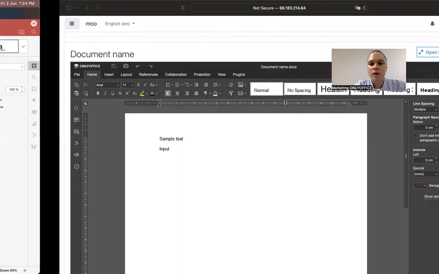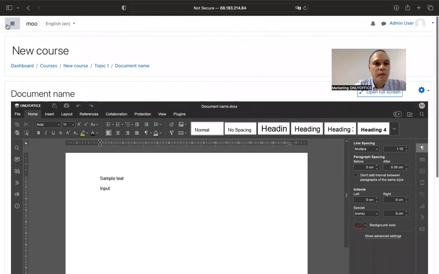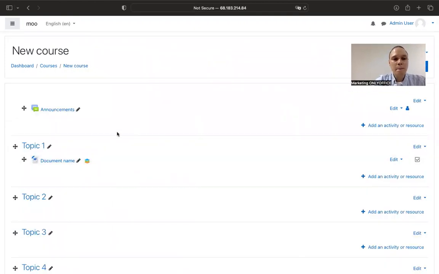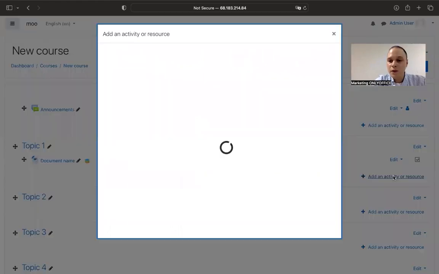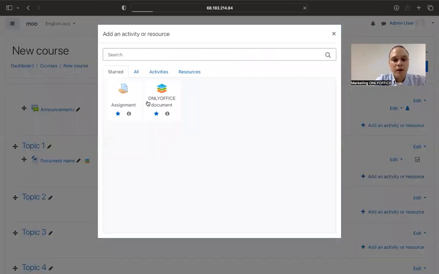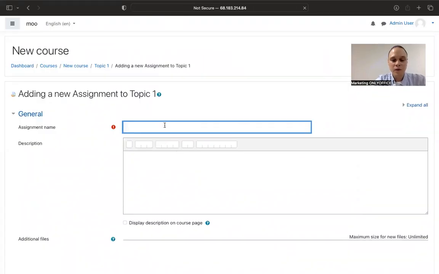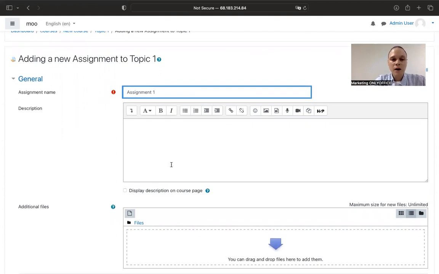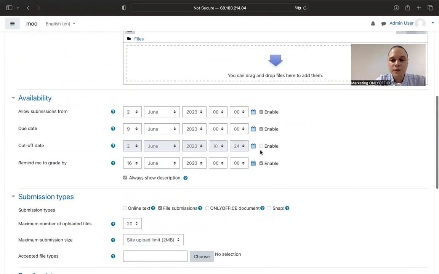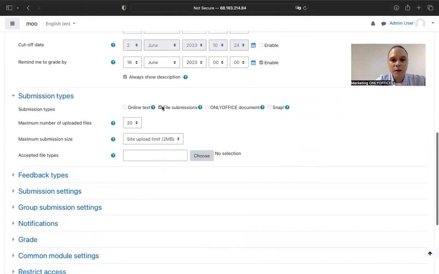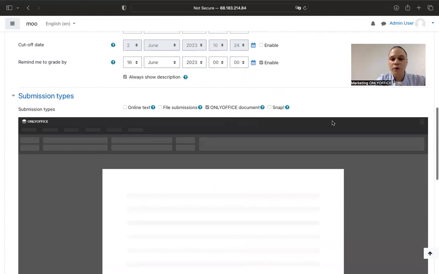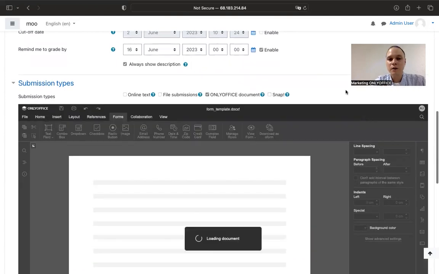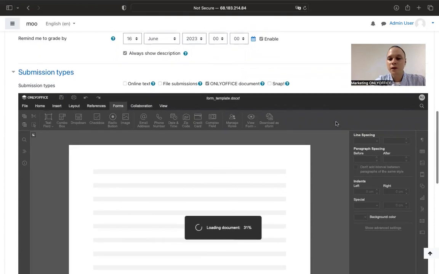Okay, let's go back to the course. In this case, we will add an activity called assignment. Okay, now let's save it. Let's add this. And we need to scroll down the settings and choose OnlyOffice document. So the editor will open here.